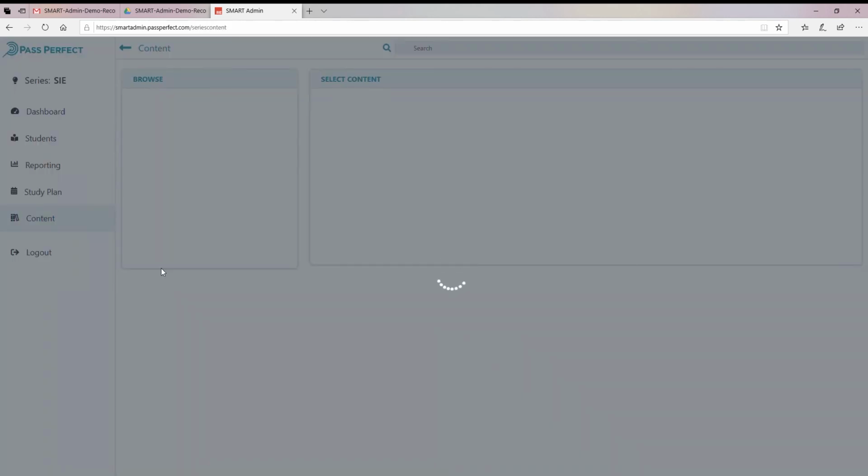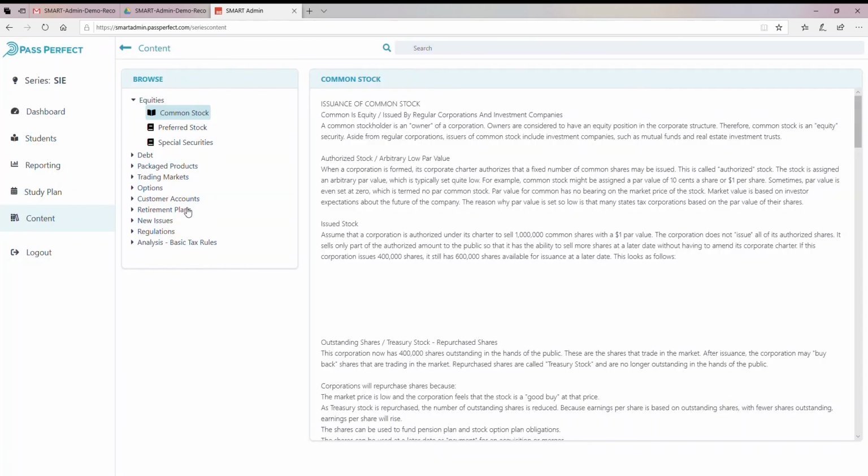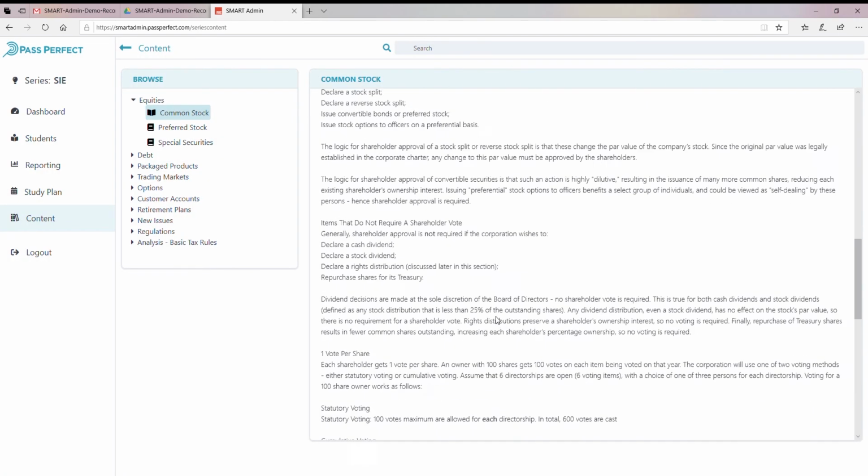Here's your content section. And here you can browse through all of the topics. For instance, equities, common stock. Here's the reading material for that.